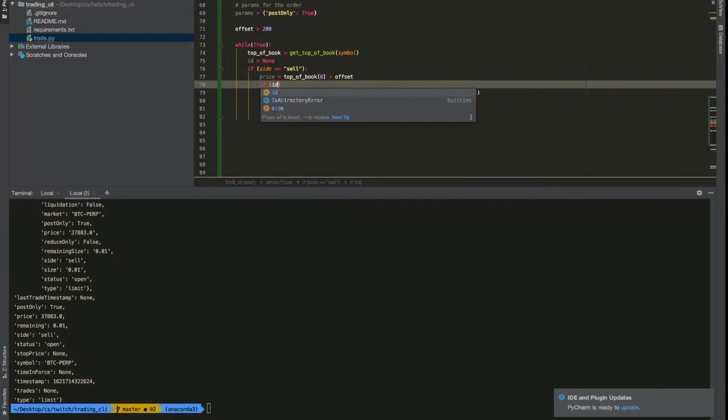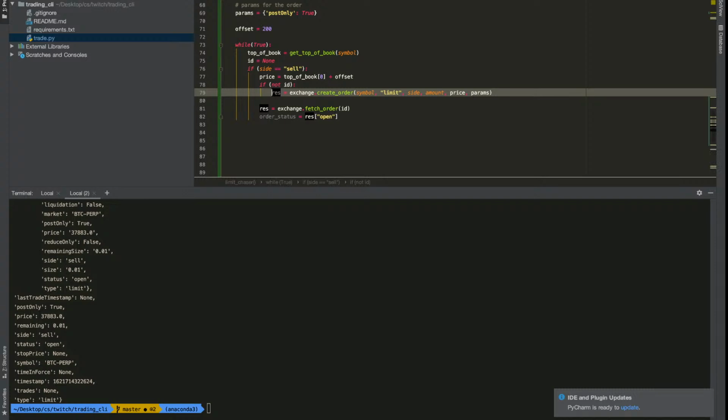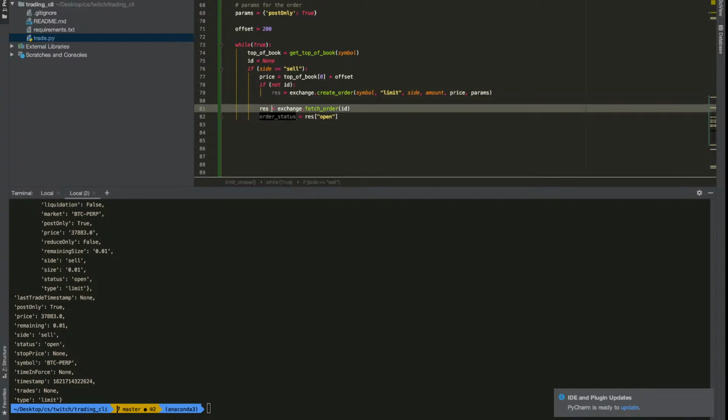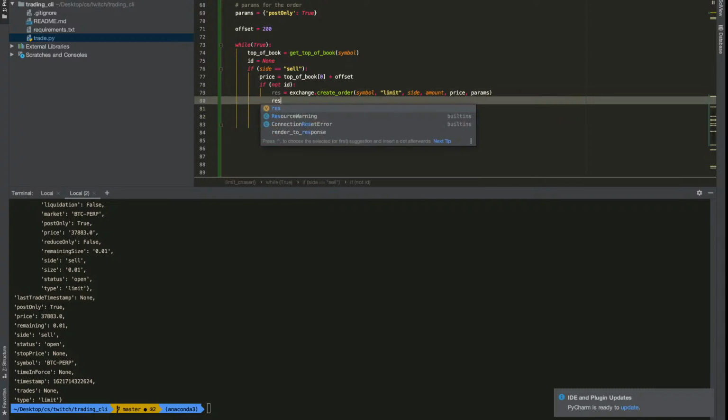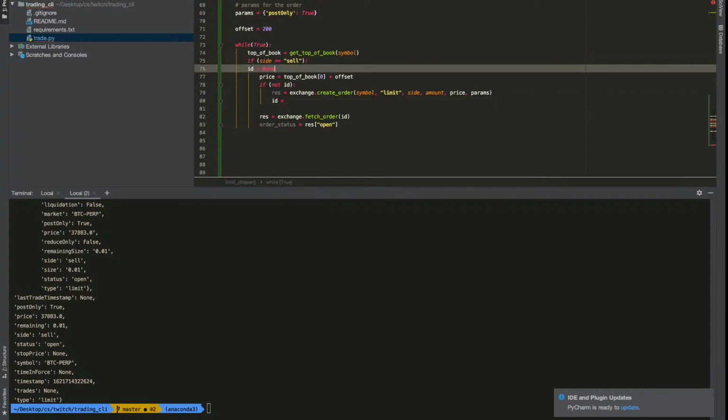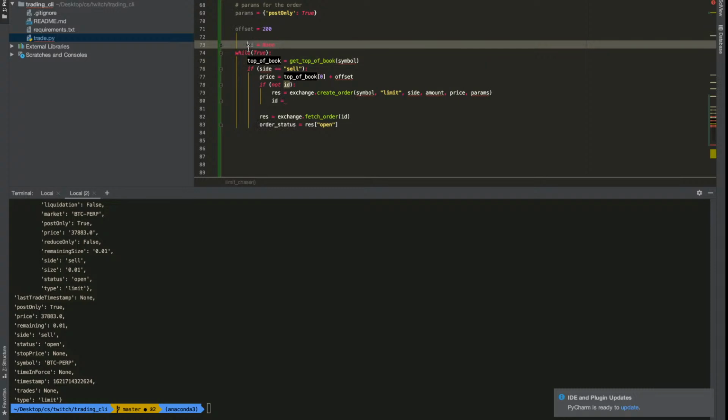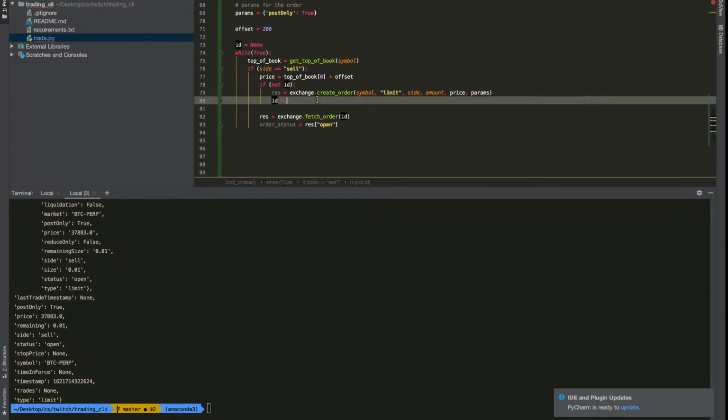So if there's no ID, then we need to get the response and set the ID for the order. This means if the ID is none, that means that we have no order. Whoops, this needs to go up here. If the ID is none, we have not submitted an order yet. So we're going to save the ID.